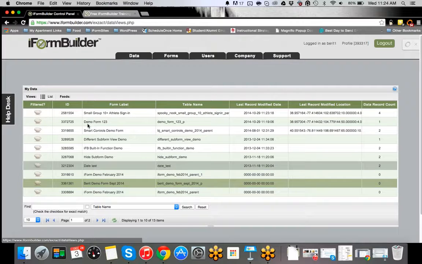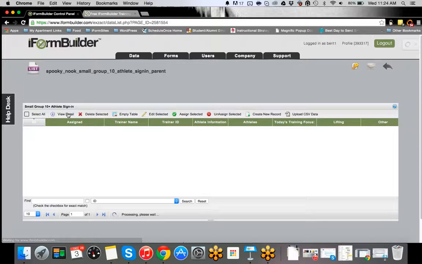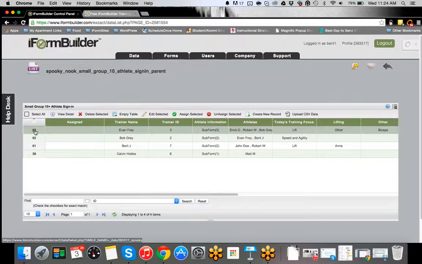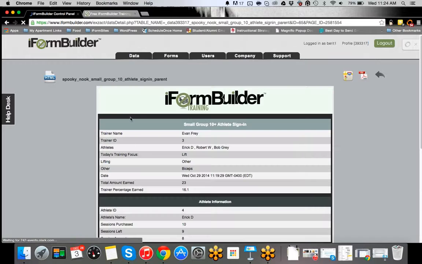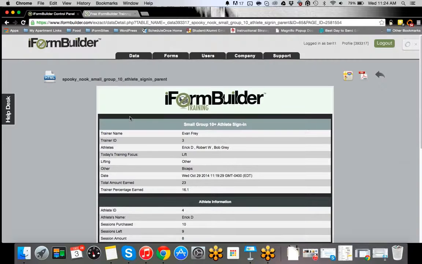Just going to select one of these that I know that I have some data in. What I just did is I selected the ID of that form, and here's a list view of all the different details for the data collected. But maybe I want to look into a specific record. I can do that by selecting the ID. And this gives me a nice view of the data that I collected on this day.